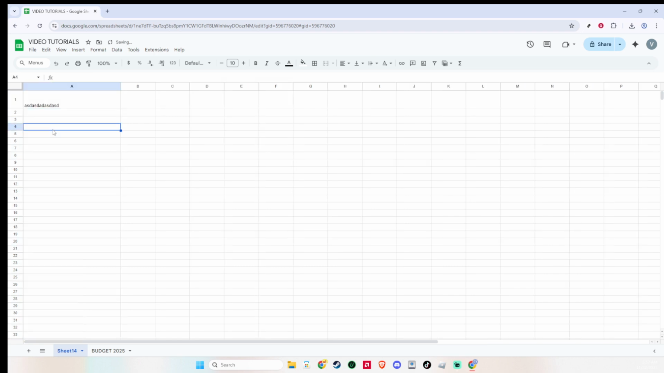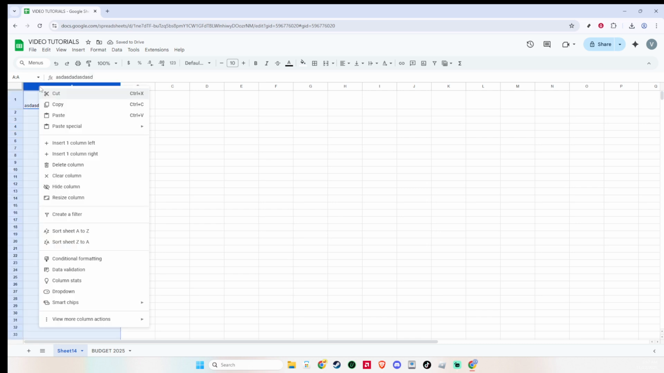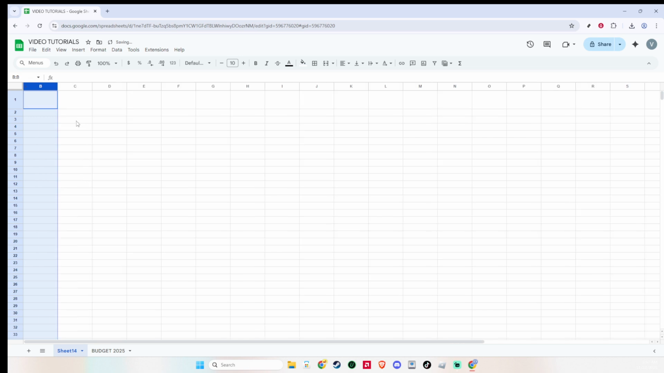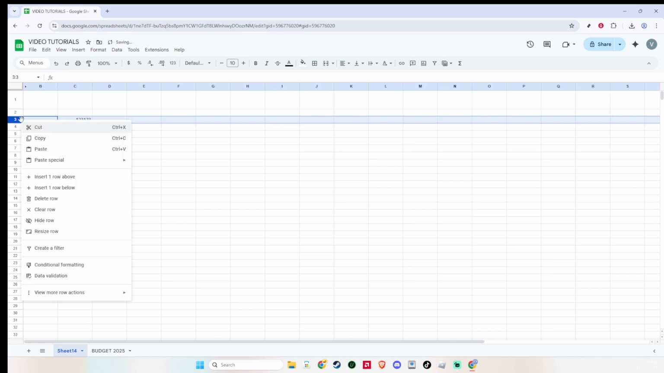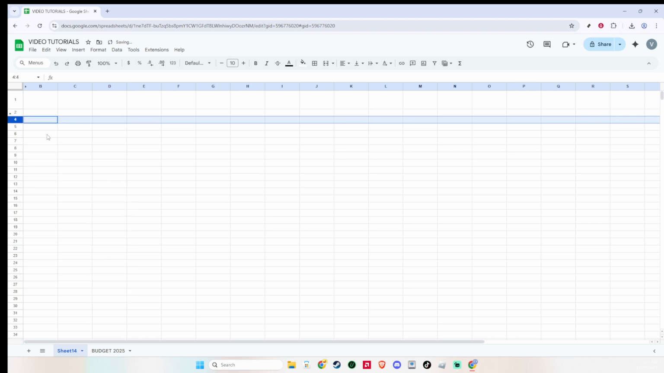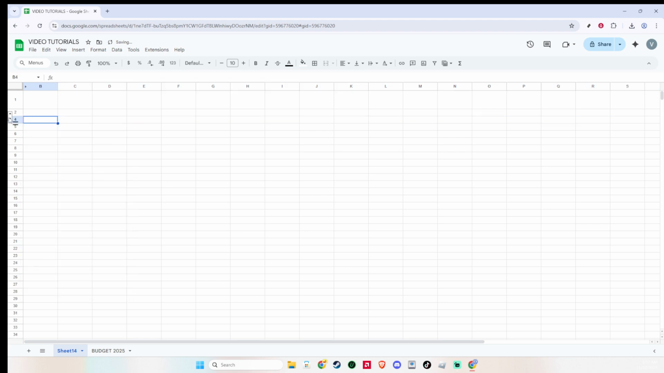When you need to bring it back, look for the hidden indicator. Google Sheets shows a thicker line between the visible row numbers or column letters where the hidden content lives. Hover your cursor over that thick divider. Then right-click and choose Unhide Row or Unhide Column. The hidden content will reappear exactly where it was, with all your data intact.